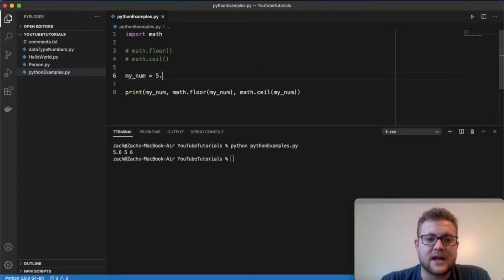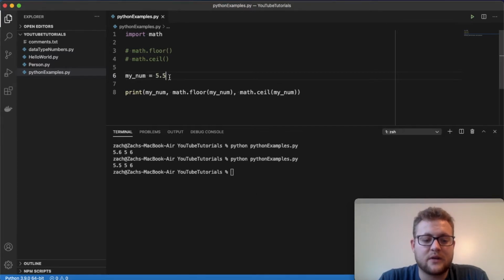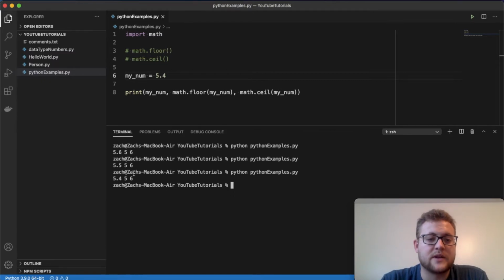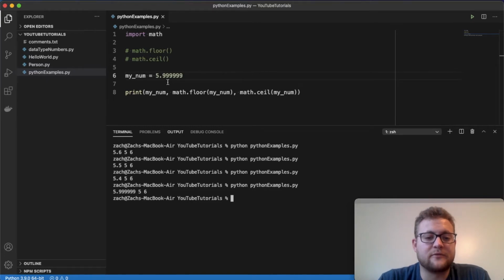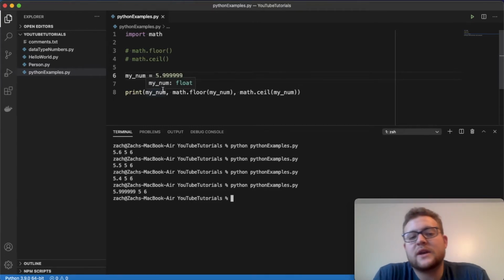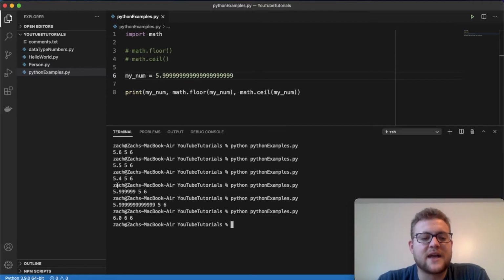Now if I do this as 5.5, it's the same output. If I go 5.4, it should be the same as well as far as our rounding. Even if we went all the way up to 5.99999, you can see that it still floors it and goes all the way down. One thing to know is that if you get enough 9s in there, it basically assumes that is 6. As you can see when I printed it out, even though this is a huge precision number, Python internally just counts that as 6. That's one of the first ways that you can do this.